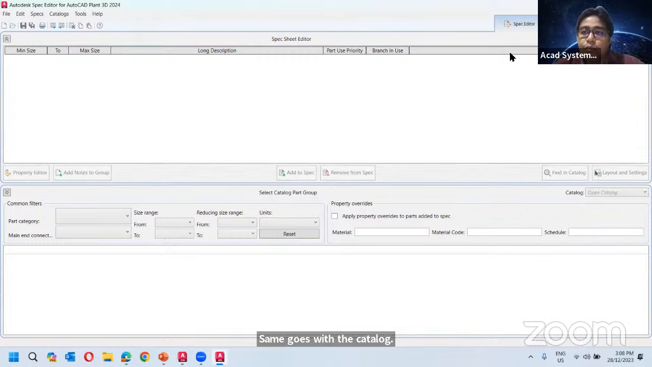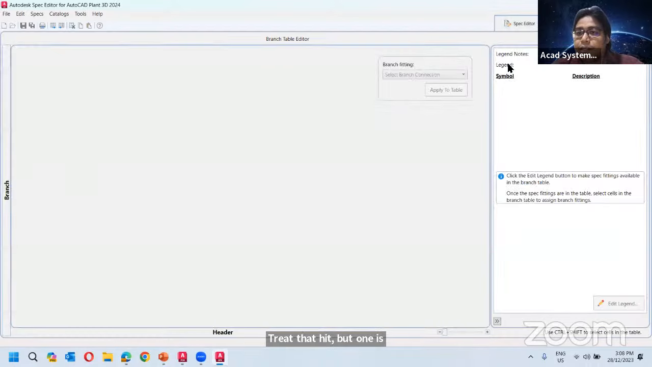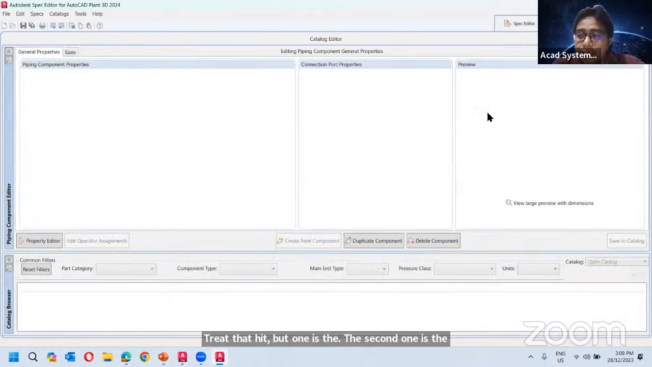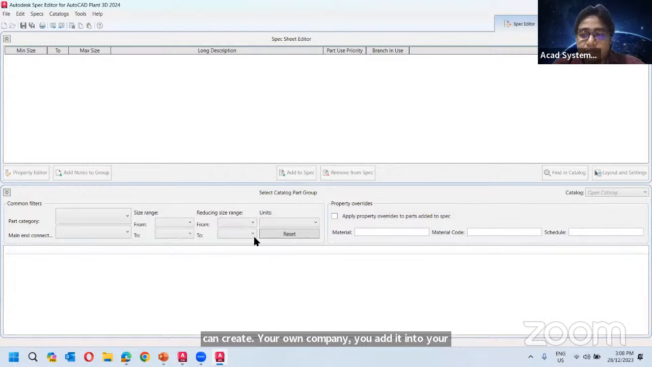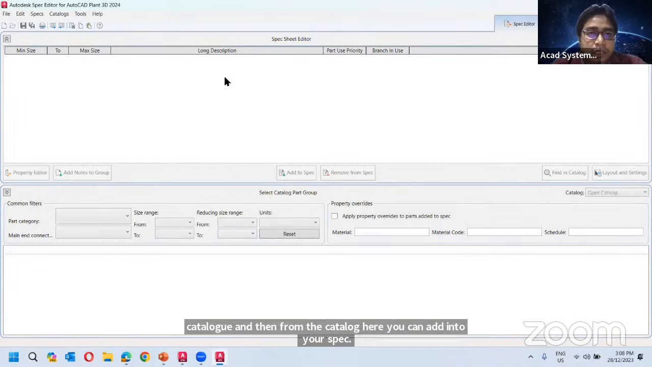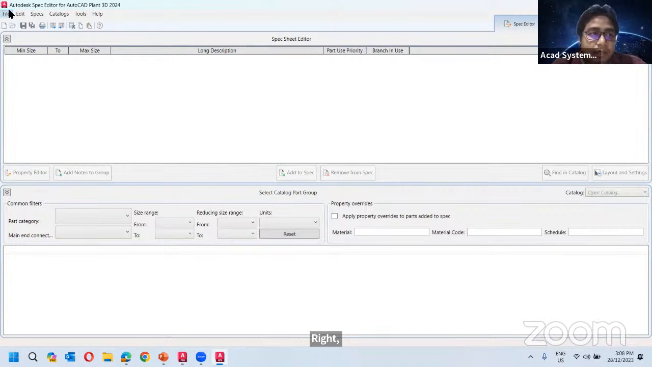And we have the 3 tabs here. One is the spec editor. The second one is the branch table, which we will take a look at later on. And the third one is the catalog editor. So this is where you can create your own component. You add it into your catalog, and then from the catalog here, you can add into your spec sheet. Right, so let's take a look at creating our new spec.